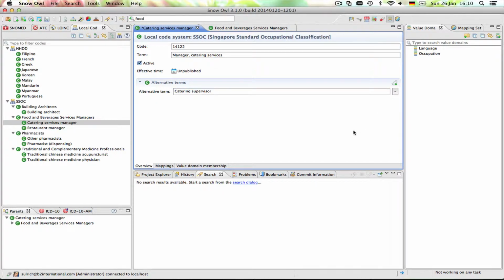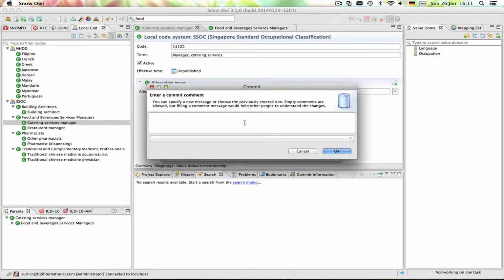And to delete an alternative term, just click the minus here. Let's delete this one. Alternatively, I could have just overwritten the information here, but I wanted to show you these two buttons, how to use them. Okay, that's all I wanted to change. If I wanted to inactivate this code, I would just uncheck the box. But let's not do this. Let's save the changes, and I can enter a commit comment, modified terms.